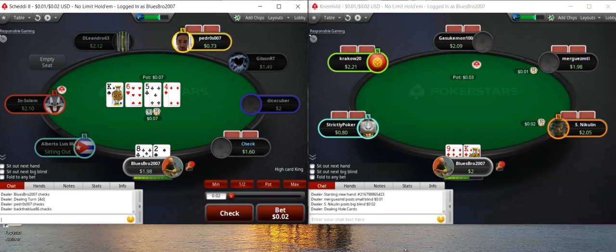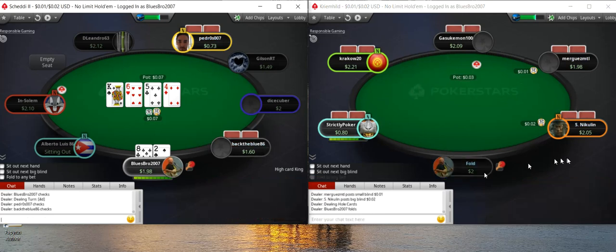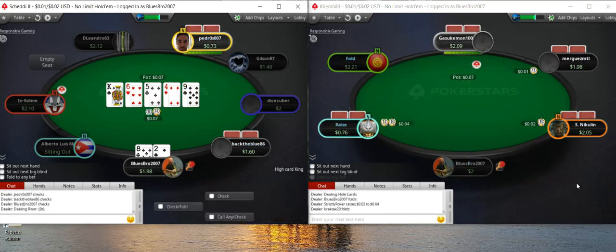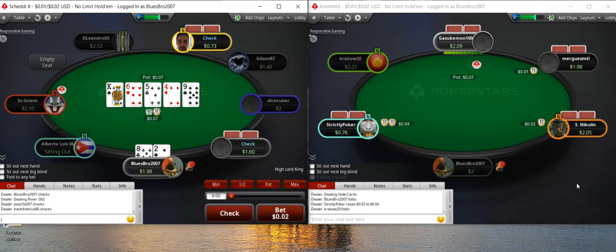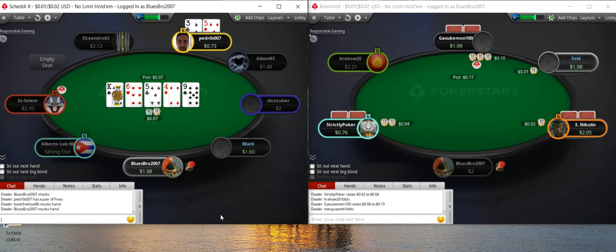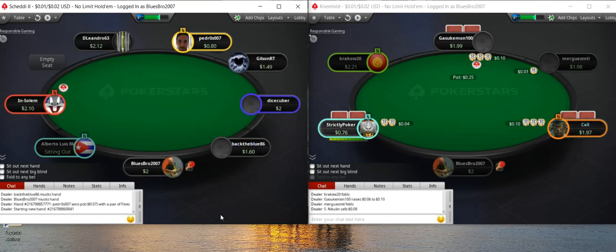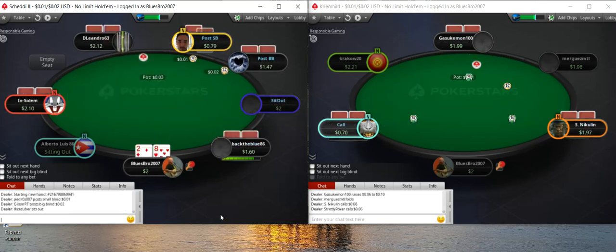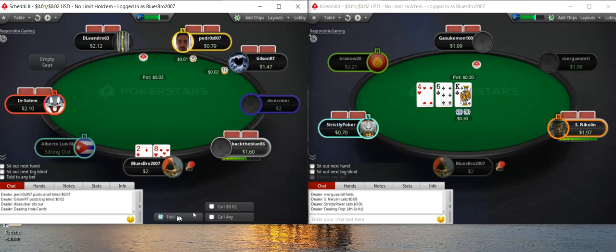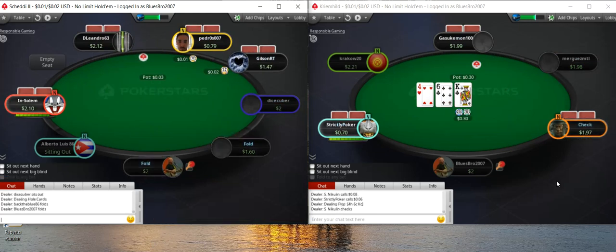What I'm wanting to show you is the difference between playing with or without PokerTracker4 as a heads-up display. So I'm going to play for a little while without a heads-up display and just see what happens. This is probably an environment that you're pretty much used to if you're not using a HUD.